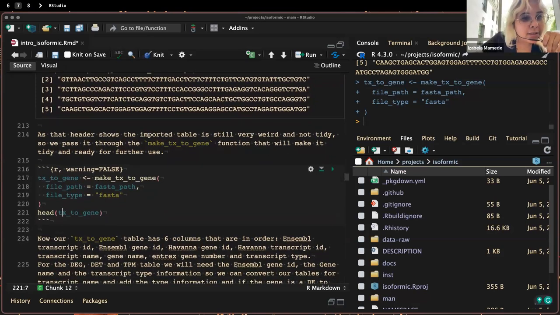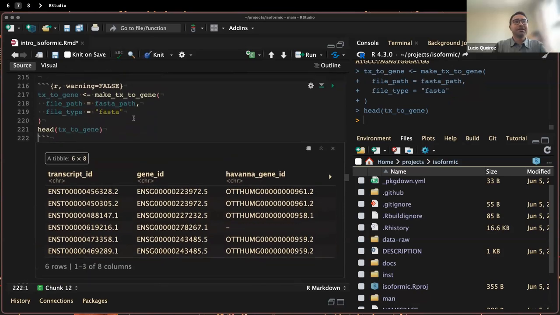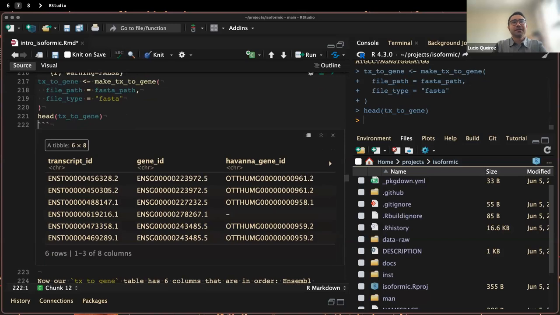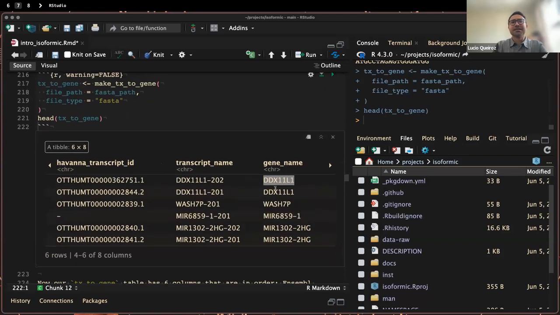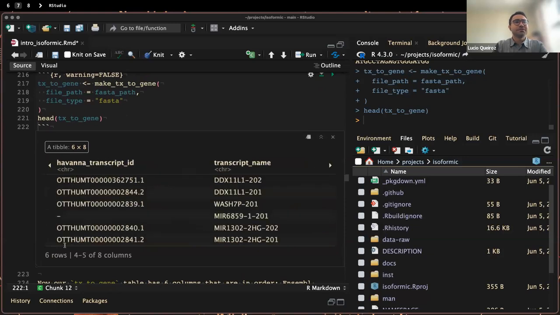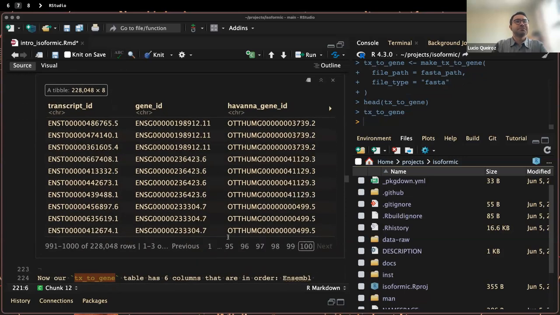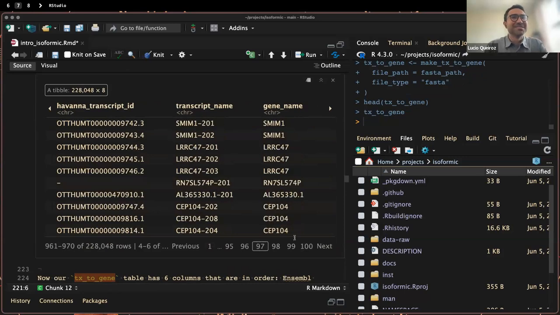So yeah, just show them the table. I think that's the best. Detect gene. Yeah, basically this function is going to extract from the FASTA header the relationship between, for example, the same gene here. If you look at the first two lines, it's DDX11L1, or there are microRNAs, long non-coding RNAs. What is it? Oh, I did a head there. Let me open the full table. Yeah, whatever gene you have in the human genome, you find here, and all the transcripts related to them.